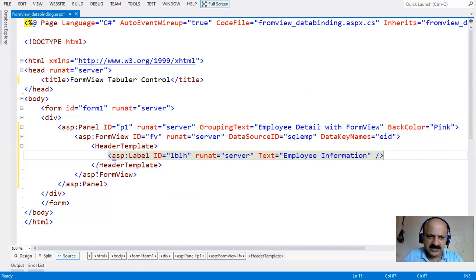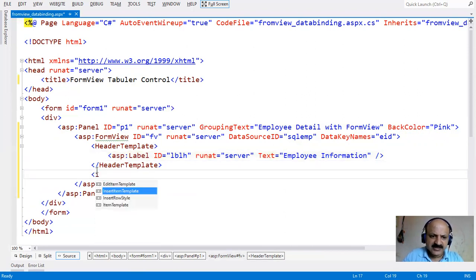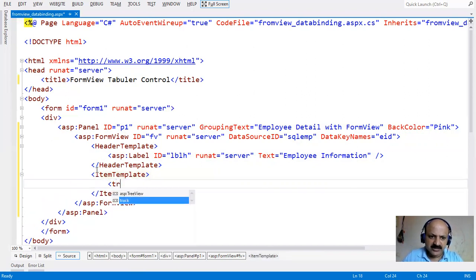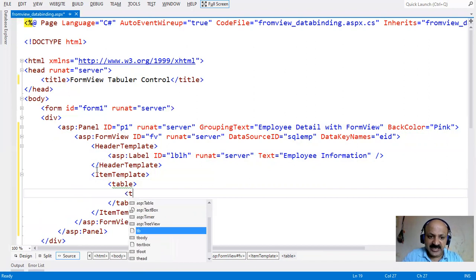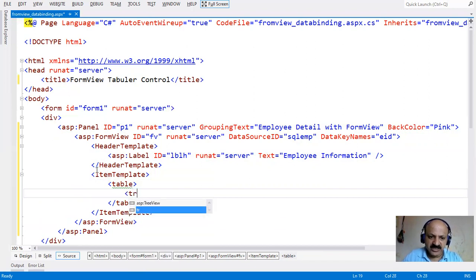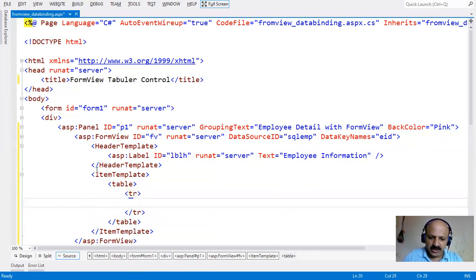Okay, so we can distinguish. And here the second important thing is the item template. Here you can also insert and edit, all of that you have to use. In the item template, we can start the table, the HTML table tag, and then we can take first tr and then th. So th means table heading, you have to know that very well.